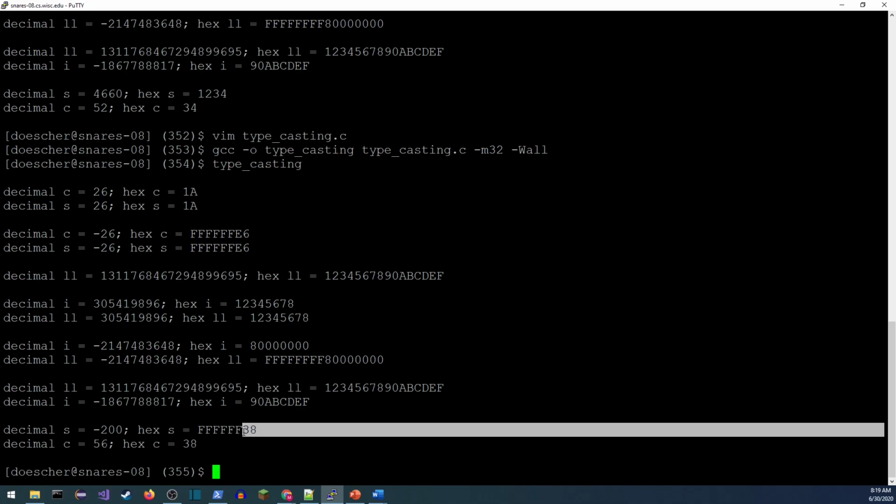It's only retaining the last 2 hex digits, or the last 8 bits. Excuse me. Yeah, only retaining the last 8 bits. So that's how that works. It's just going to truncate the number to whatever size really fits, and it's losing the most significant bits.